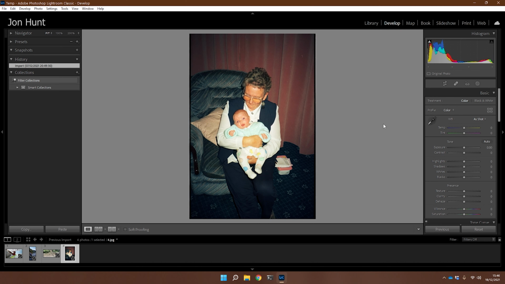Okay, so the first thing that I'm going to do is crop the image so it's a little bit more pleasing. I want to get rid of this sort of unnatural border, but also to balance out.